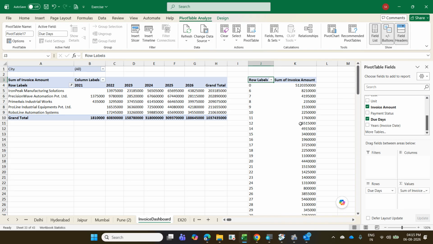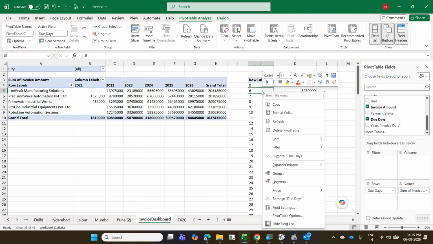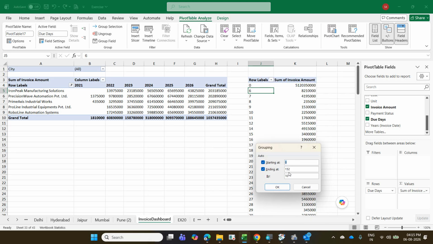But I don't like a very big report like this. Right click on this 6, 7, 8, 9, 10, anywhere else on them. Right click. Just now we used this. Group. Right click, Group. Starting. What is my starting value? 1. And 0 is nothing. 0 is no pending. We have received it.